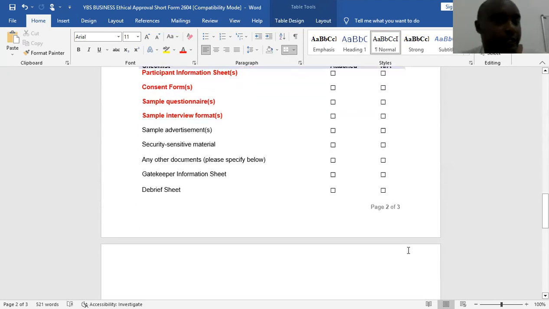You must attach all those documents. So be keen with the method that you choose. And when you choose a method, be sure to provide everything that is needed. That's why I'm talking about the issue of feasibility.